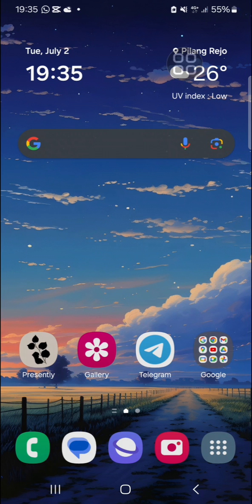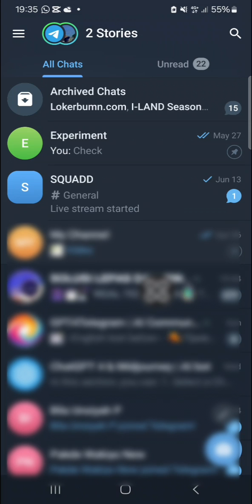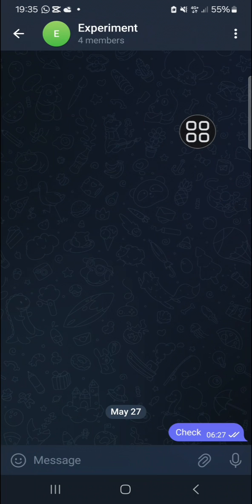First of all, of course, we have to open our Telegram application and you can choose a group chat you want to make the chat history visible. For example, I'm just going to select this group chat. I'm going to make the chat history of this group chat visible for the new members.